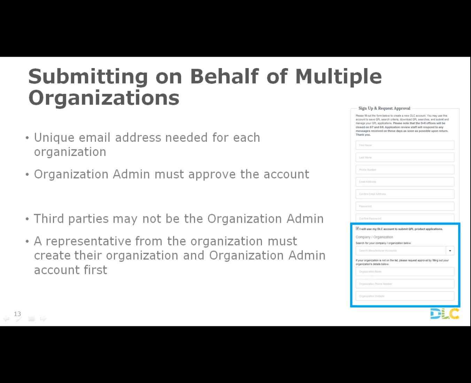If you're submitting on behalf of multiple organizations, this is especially pertinent to any laboratory submitters, you're going to need a unique email address for each organization that you're looking to submit on behalf of. The organization administrator must approve the account, and we'll go in on some later slides on exactly how that works. Third-party submitters are not allowed to be the organization administrator, and a representative from the organization needs to create the organization and organization administrator account first before you can submit any applications for that organization.